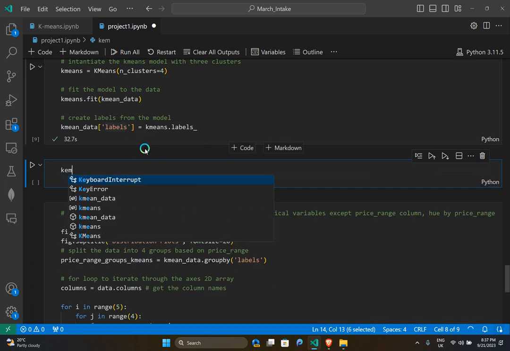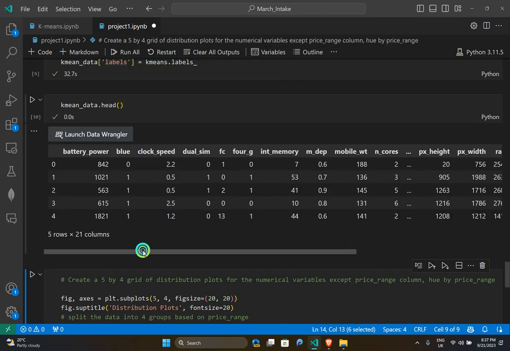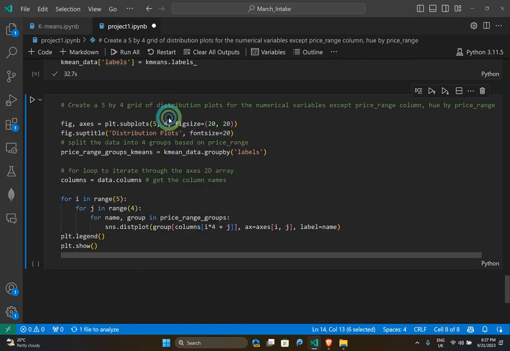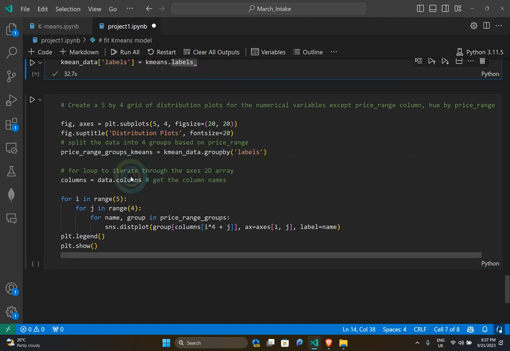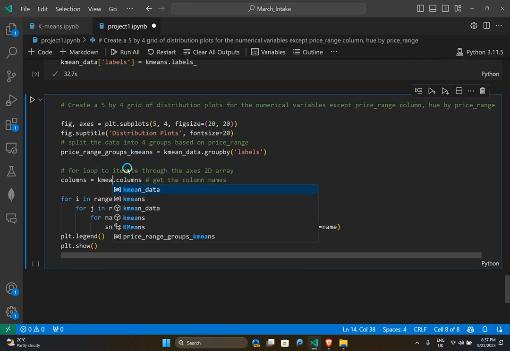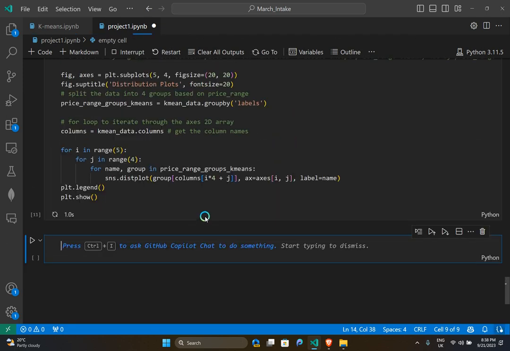Okay, so let me check my k-means data first. My model has fully run. I don't know if we have the labels column. Yeah, so we have the labels column. Then in k-means data, we will have the labels column there. Then here we will extract the k-means data dot columns. Then for price range groups, I'll change these to be k-means. Price range groups k-means, and then I can do the plot again.